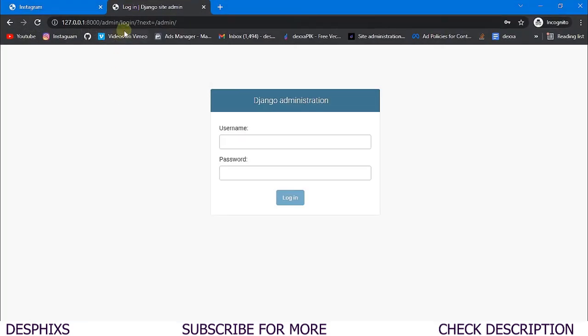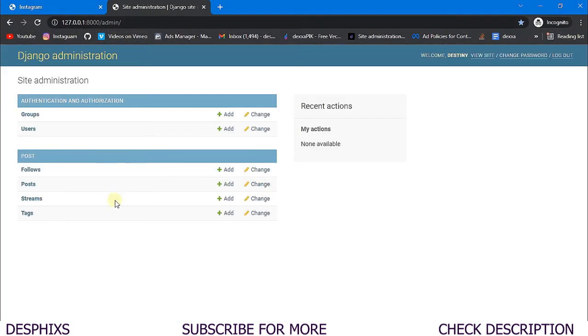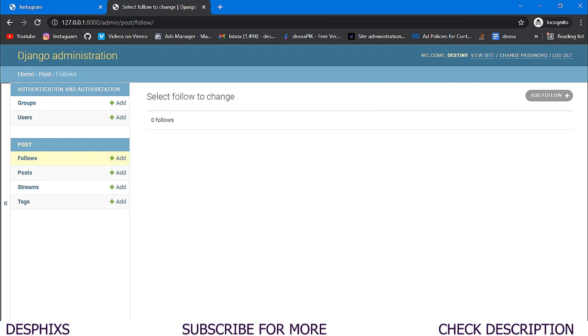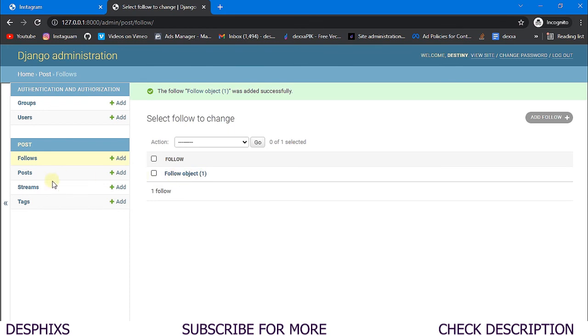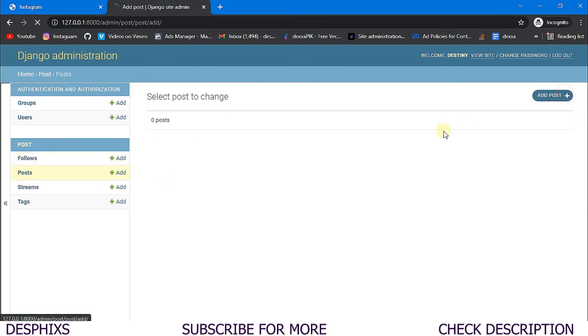Okay, so now when we head over here and try logging in with those credentials, what do you notice? It gets us logged in, and as you can see, we have all those things that we created in our models.py. Follow over here, we can add a follow. Let's say Destiny wants to follow Destiny. We can save this. Now we have one follow object.